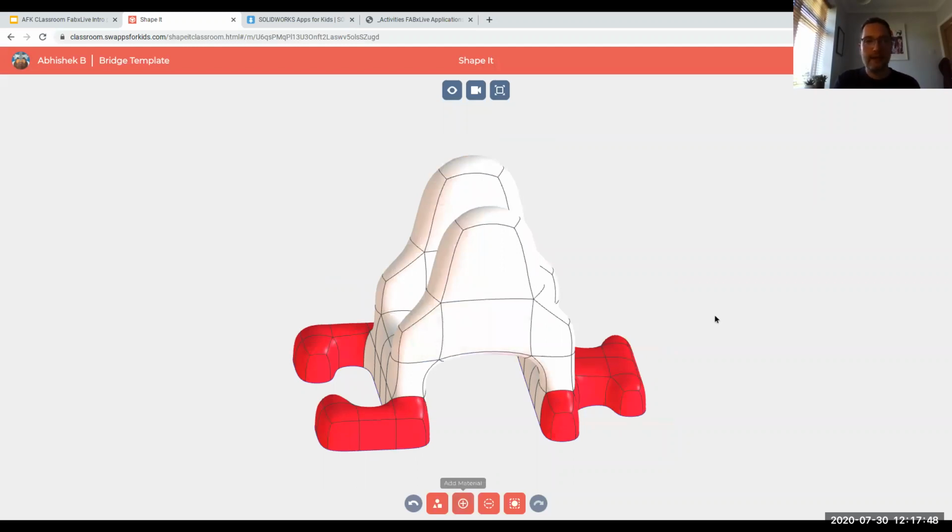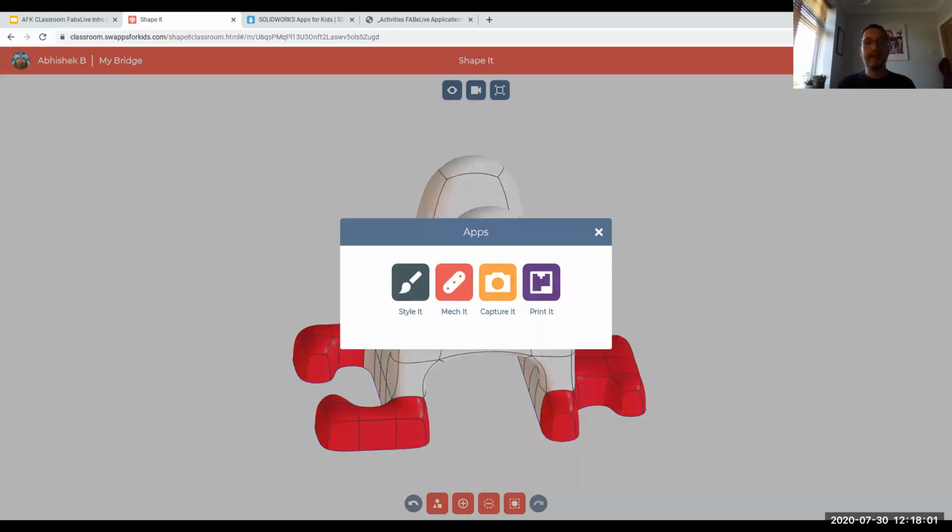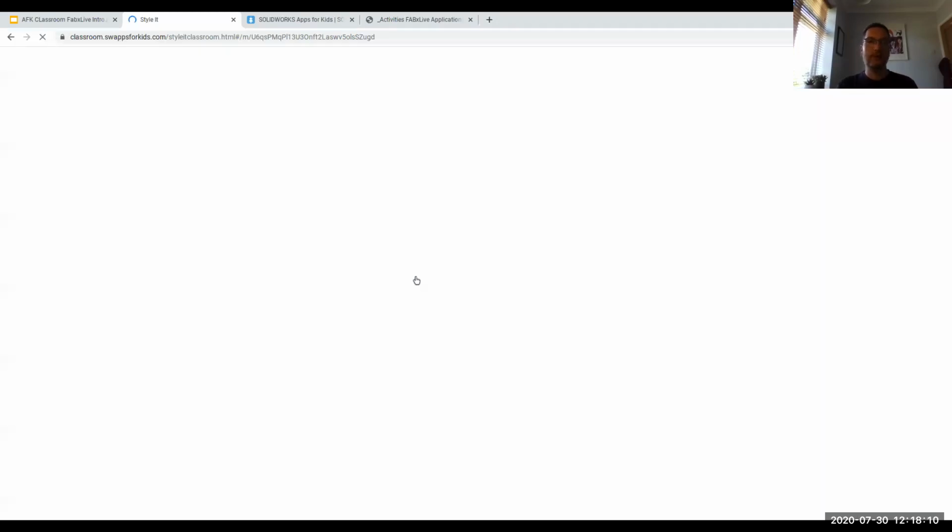So that will do. That will be my design. So I'll call it my bridge. It's not very descriptive, but that's fine. And then I'll just quickly show how these apps all work together. So this is Shape It. We're going to transition over to Style It. We're just going to take a quick look at how you can scale these projects within the Style It app.